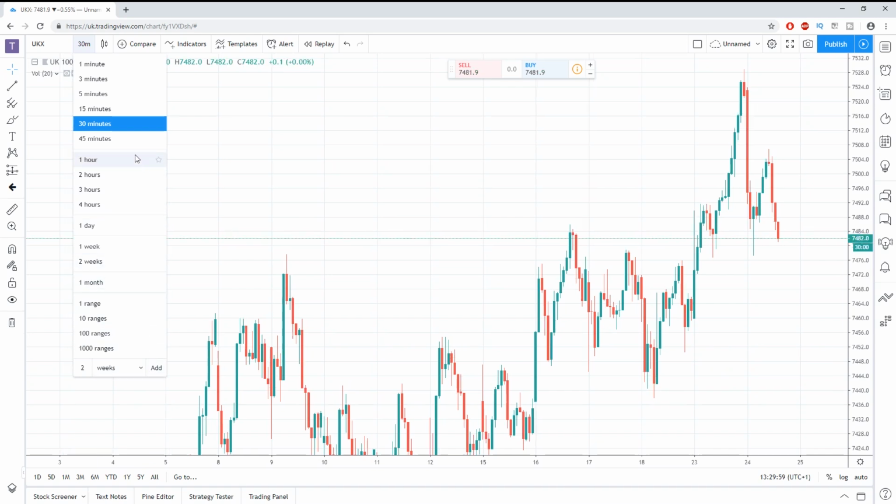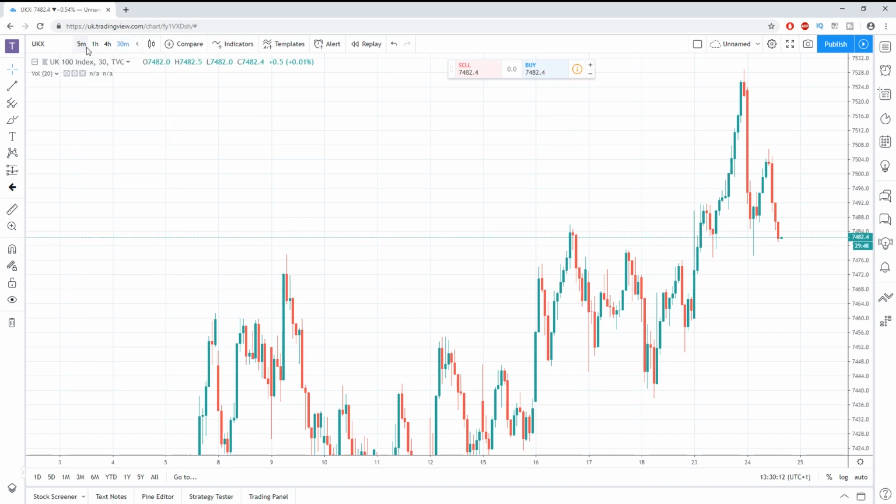You can also favourite any of the time frames on the list so that they appear on the toolbar itself rather than having to click the drop-down list. Do this by clicking the star icon next to any of the time frames you wish to make a favourite.